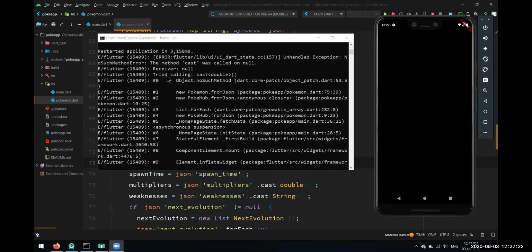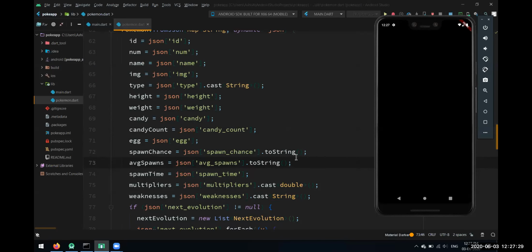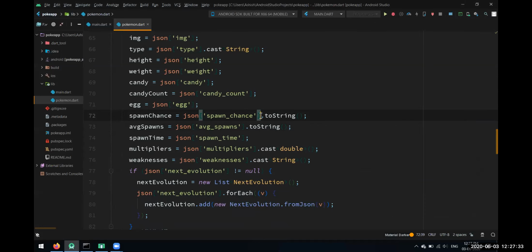So see what error we are getting. This tries to call the cast double. Again we are having this error. The data which we are getting for this multiplier is null. So we just put a null aware operator. If you remember, we saw what a null aware operator is. We'll just put this question mark and it will detect if the data is null. It will not assign that data, and will assign only if it's not null.